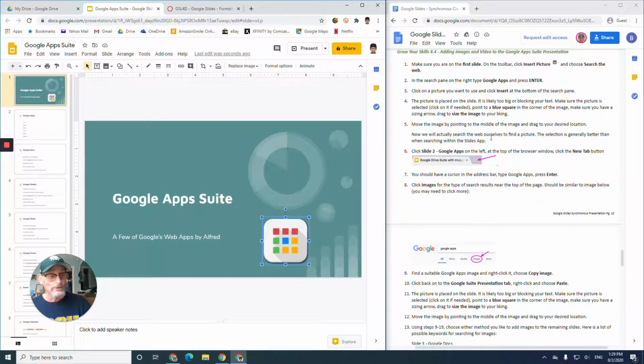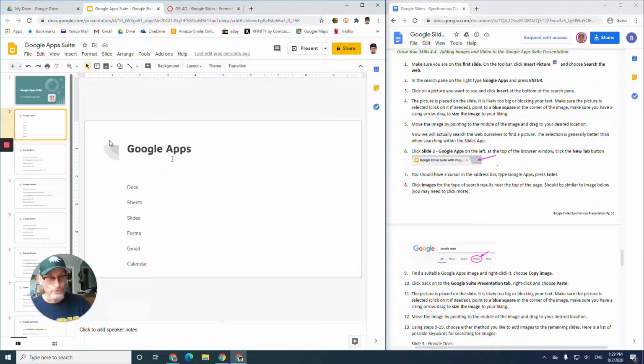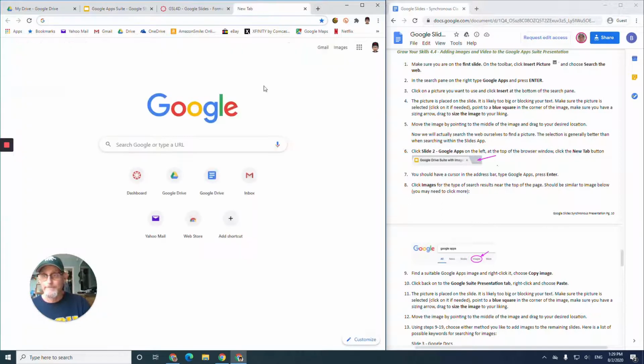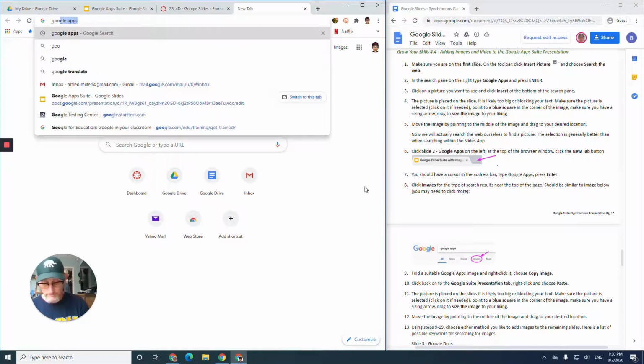So what we're going to do now is it says click slide 2. So you want to make sure you're on slide 2. At the top of the browser, click the new tab button. So now click new tab. Now it says in step number 7 you should have a cursor in the address bar, which we do. Type Google Apps and press enter.